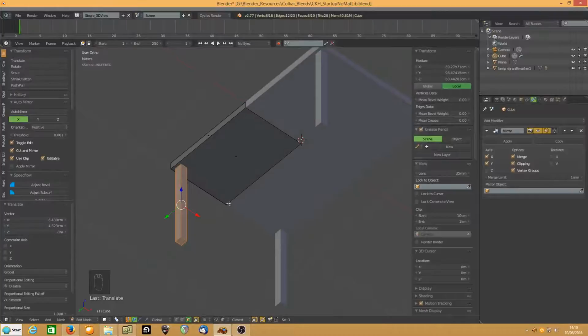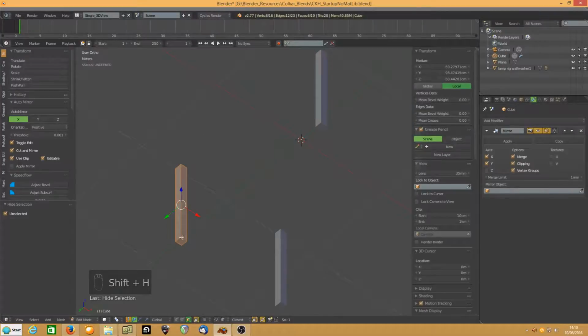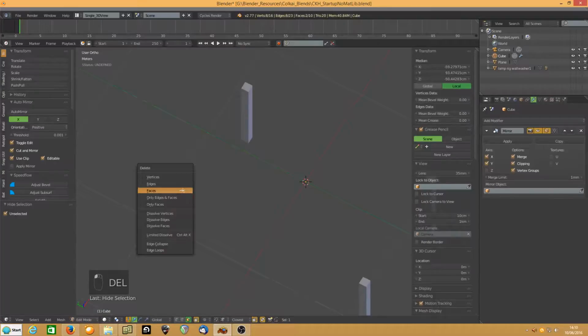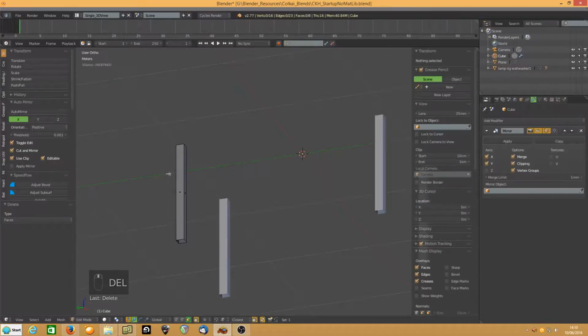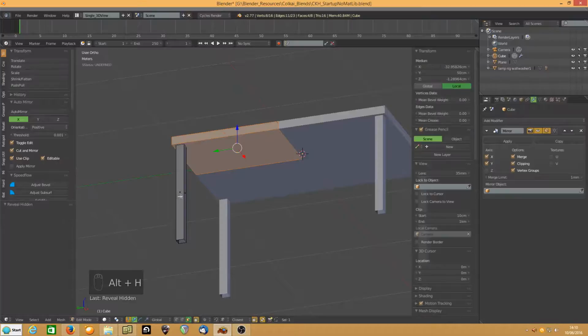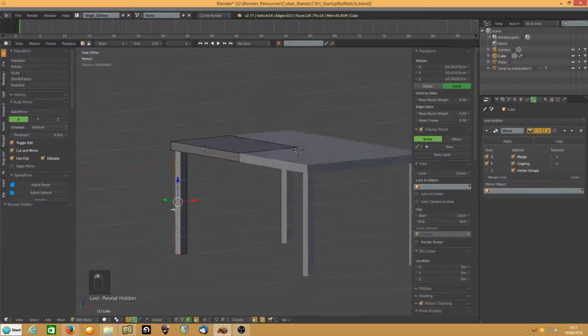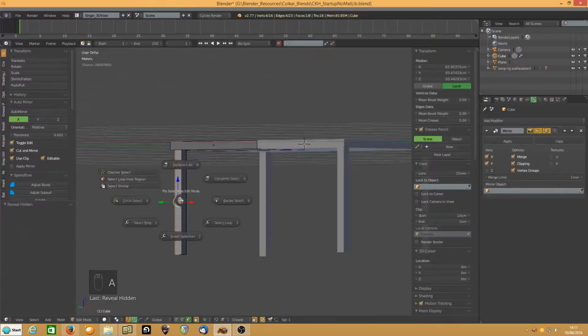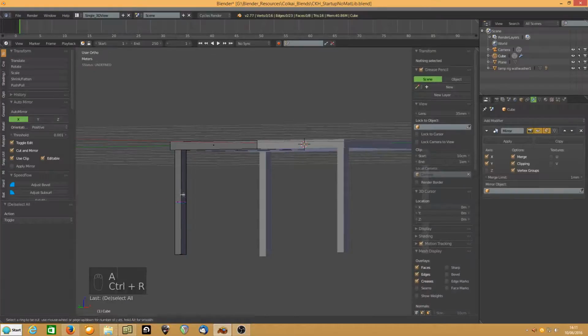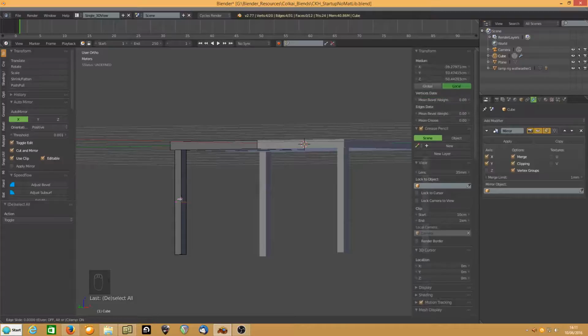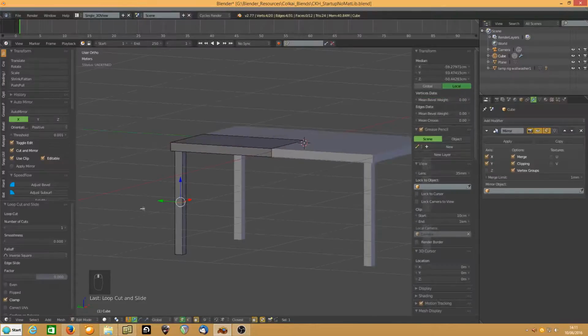Now what I'll do is I'll Shift H to hide everything. Select that face, select that, delete faces. Alt H to unhide everything. And then I can select this, or just Alt A, deselect everything. Control R, go over one of these edges and you'll get a loop cut. Click once, hit return. Control B will allow you to effectively bevel that.